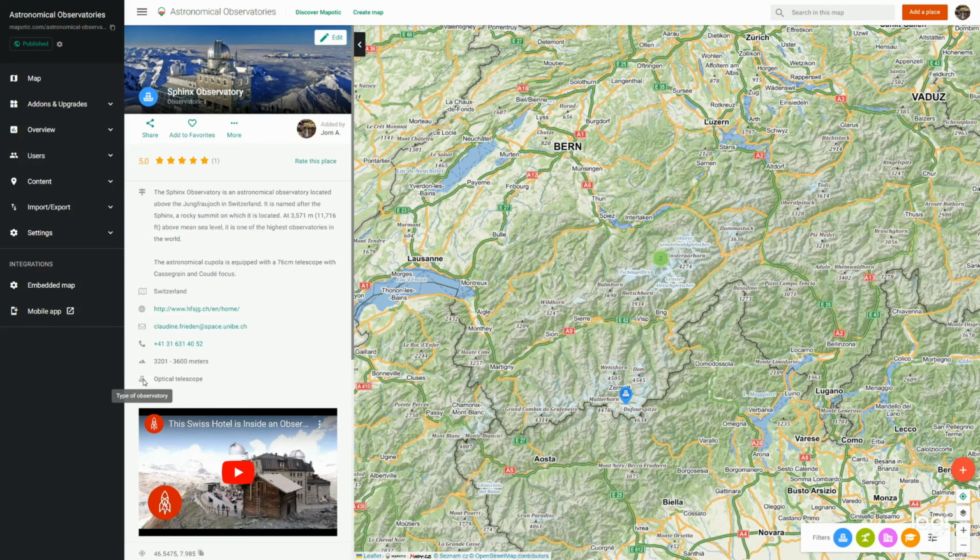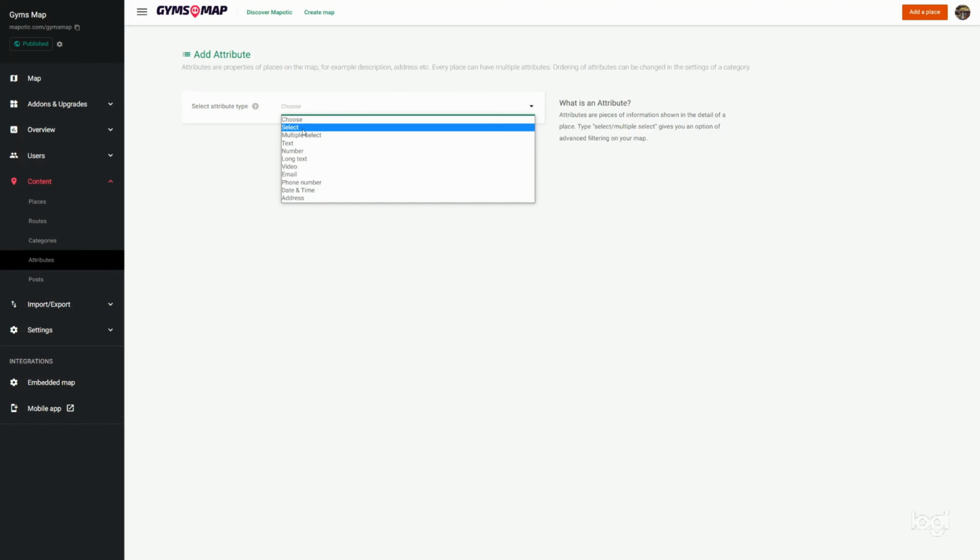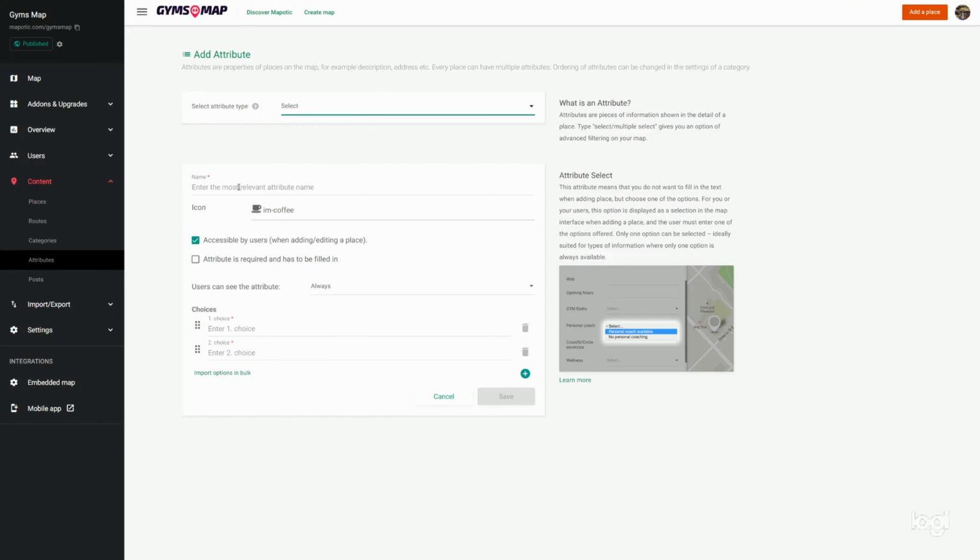Attributes are used to display detailed information about a place in a structured manner. There are multiple types of attributes. 2 of these, select and multiple select, will allow you to create filters on your map.